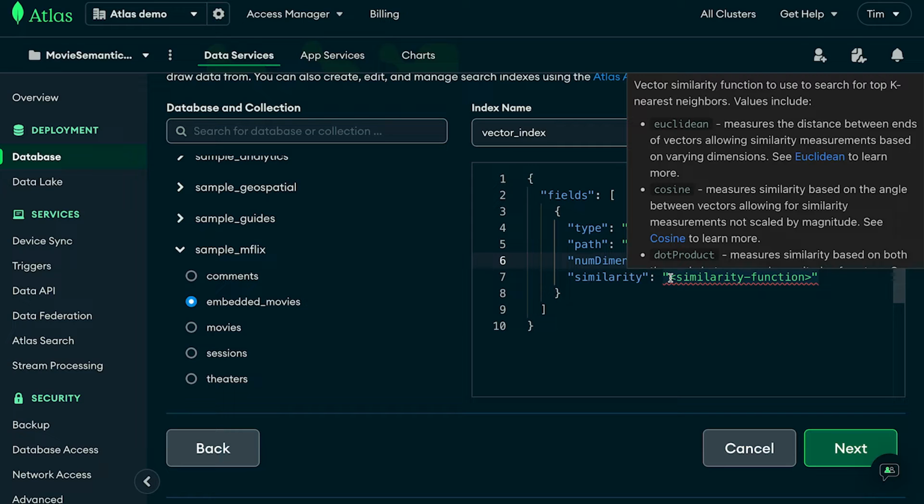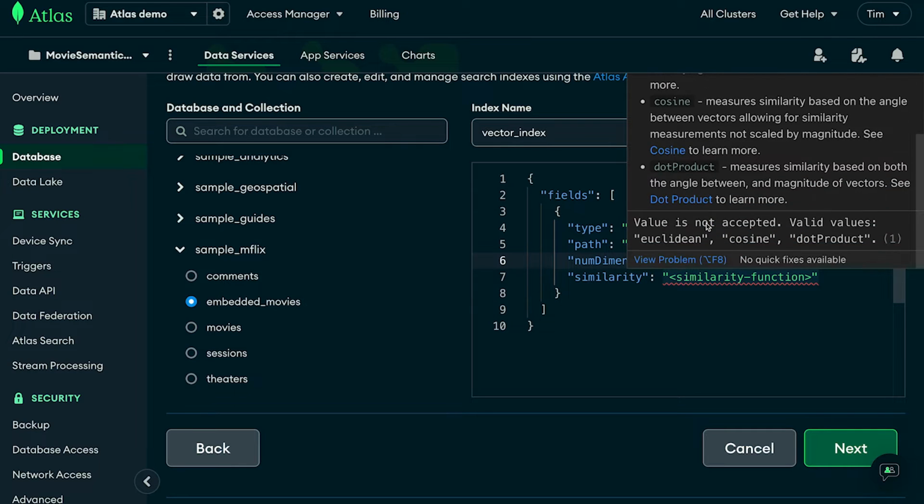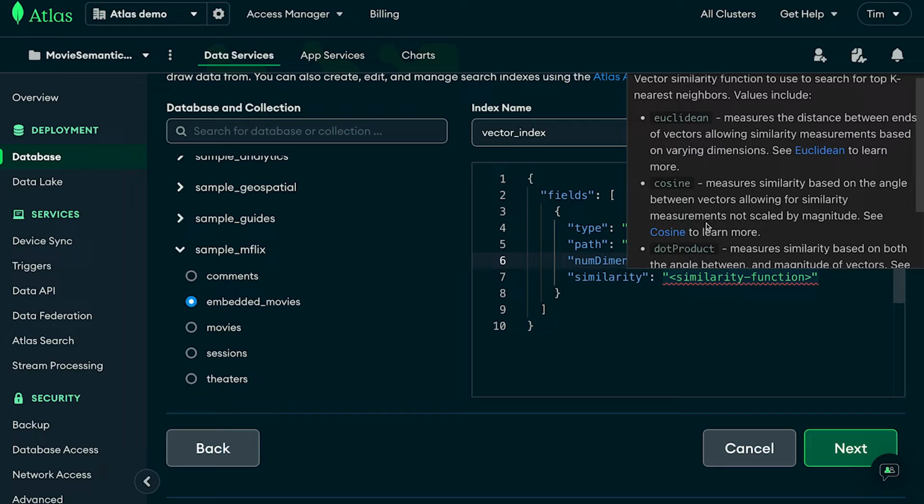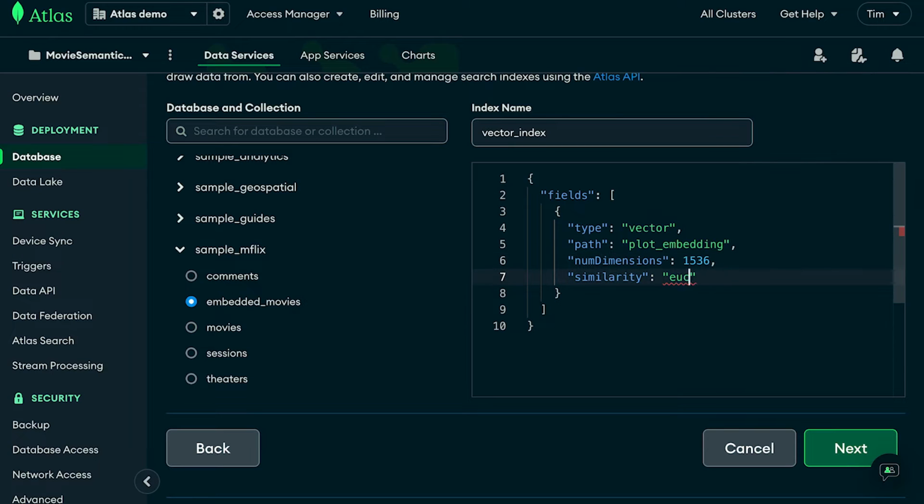So you'll see here it gives an explanation of the different methods it has available. What we're going to do is we're just going to use Euclidean. Depending on what data you're using and what your application is, you may want to use one of the other ones, but you can find out more about that in the MongoDB docs.